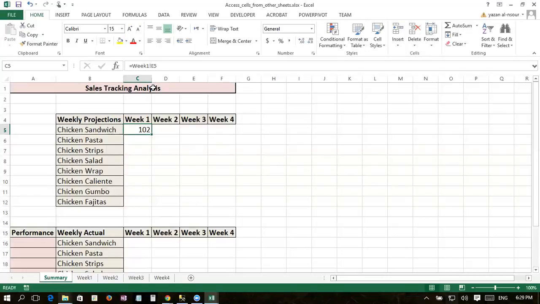A 4D reference would be if you're accessing the data from a different workbook. So let's assume I have a friend who lives in Greeley. I told that person, hey, I live at 105 Washington. Then he said, well, I need the city. I said, look, I live in Denver.